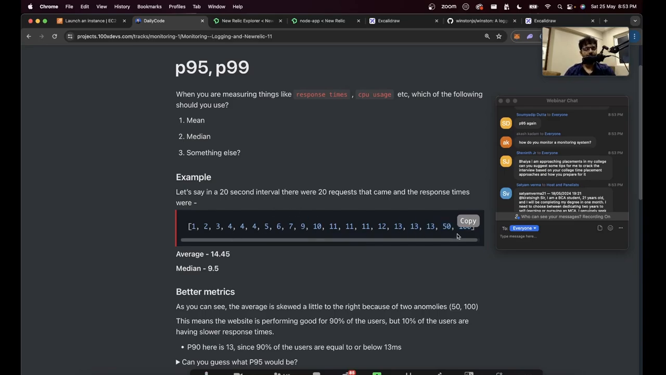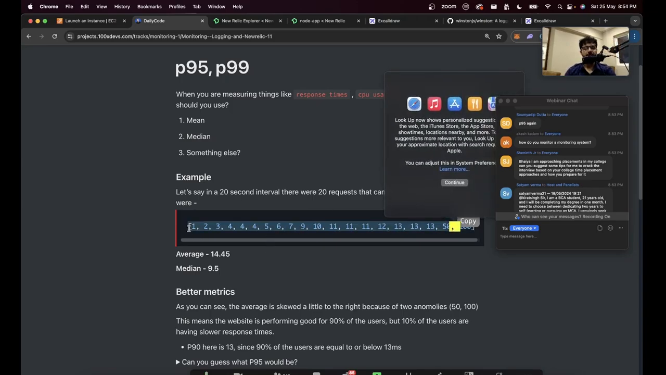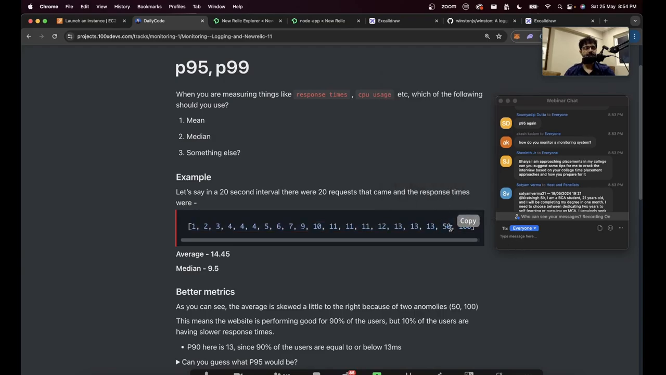What is the problem there? A single user, you can't see this, but it's 100 at the very end. A single anomaly was able to increase the average by so much. That's a problem, and hence you say P95. What is the worst of the first 95 people here? And what is the answer? It is 50.